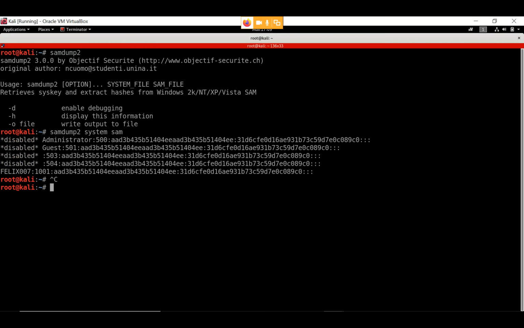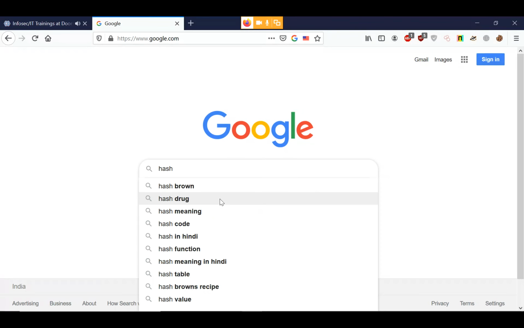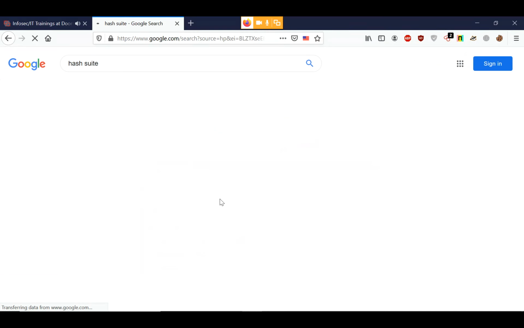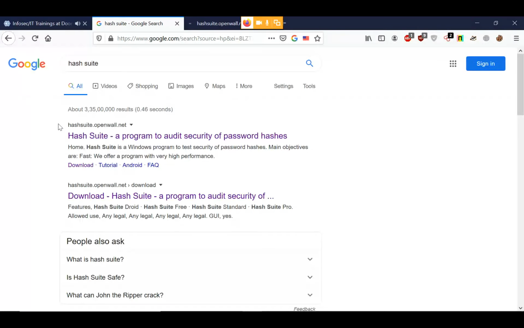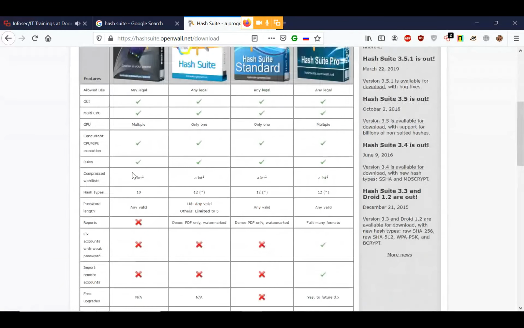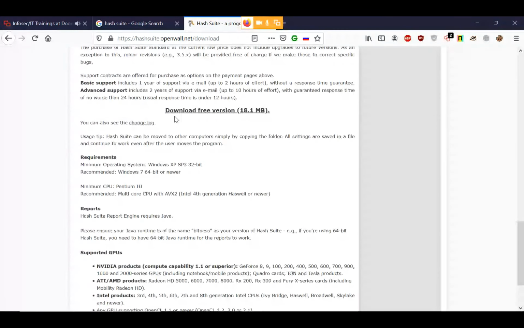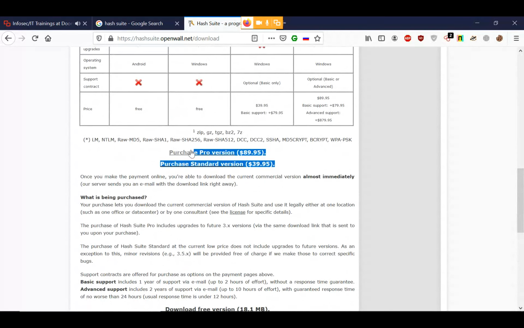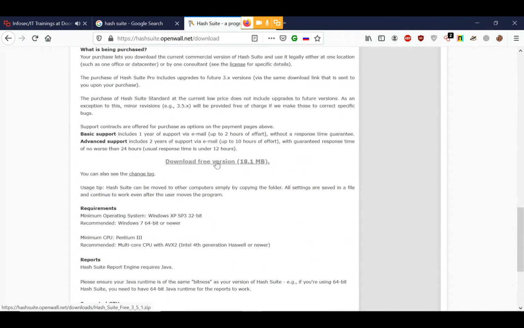What we are going to do is use a software called HashSuite. How we can download this is very simple. Just type Hash Suite, and this is the website, hashsuite.openwall.net. Just download it. So go to downloads, and here you can see it has some paid versions, and it also has one free version. This is the free version, and these are the paid versions. We are going to download the free version.